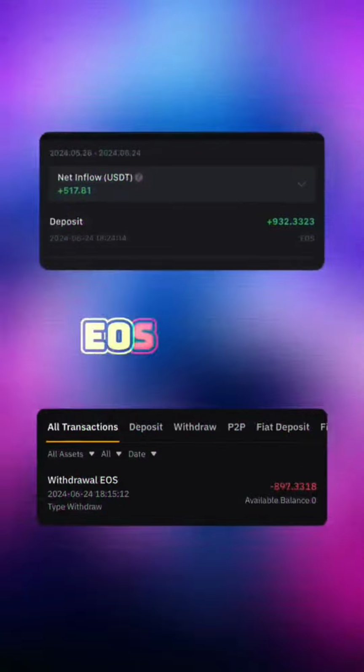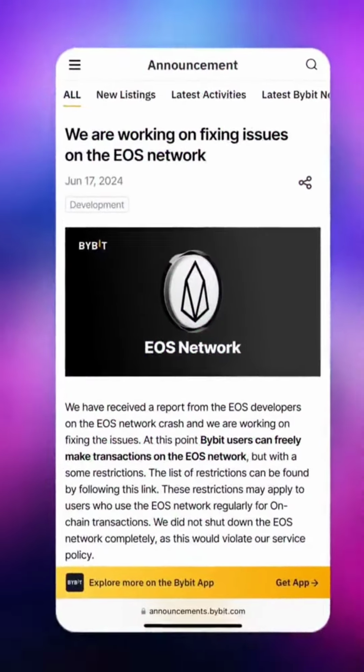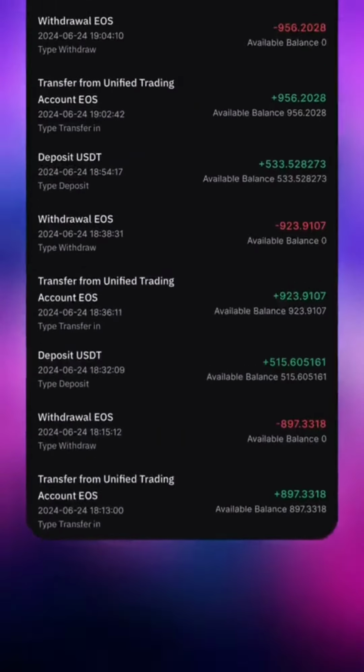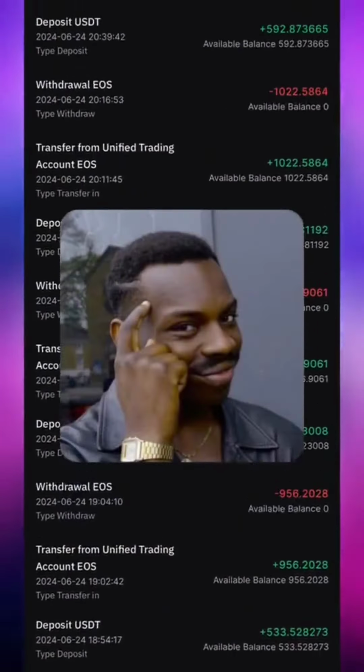I got the profit due to bugs in the EOS network, which were recently reported by the developers. Yeah, they have already set limits to solve the errors, but it doesn't prevent you from trading that pair, if you know how to do that properly.